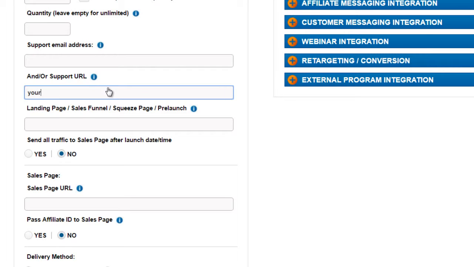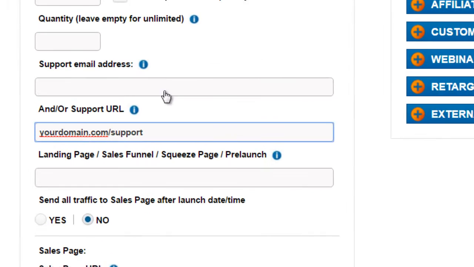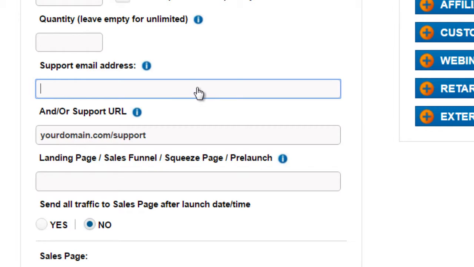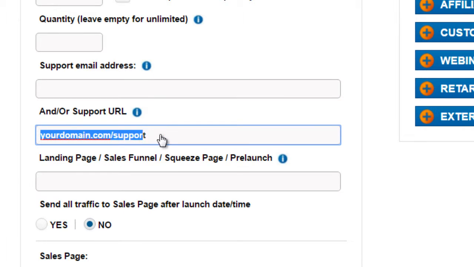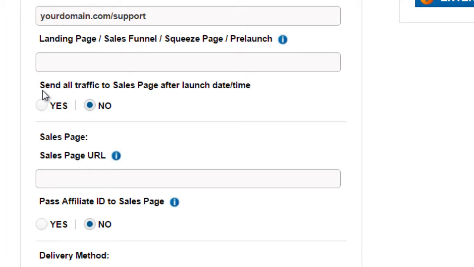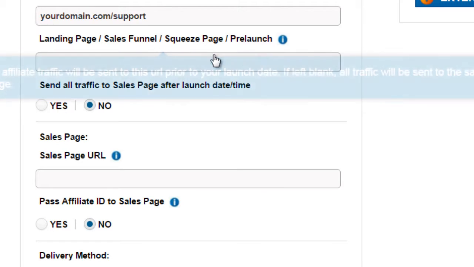So yourdomain.com/support, whatever that might be. Now, I typically just enter this. I don't enter that because it's either that or that. Sometimes your support desk will give you an email that will go straight to here anyways, but that's just something to think about. So next thing you have is landing page and sales funnel, squeeze page, and pre-launch page.